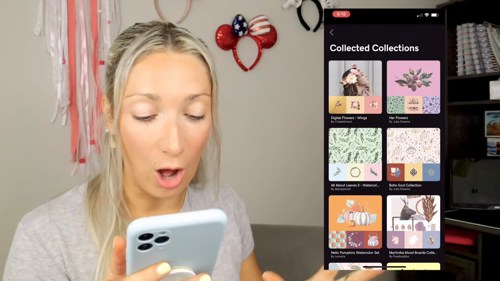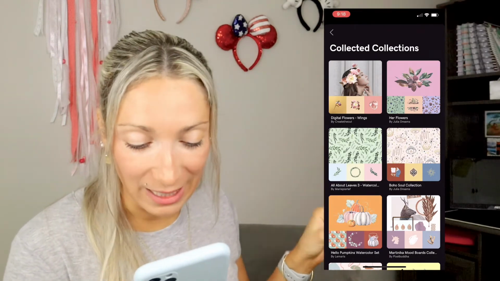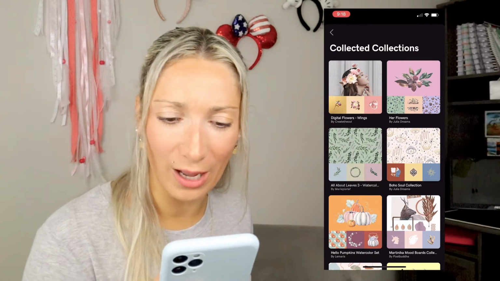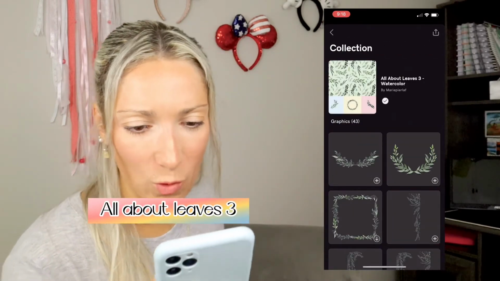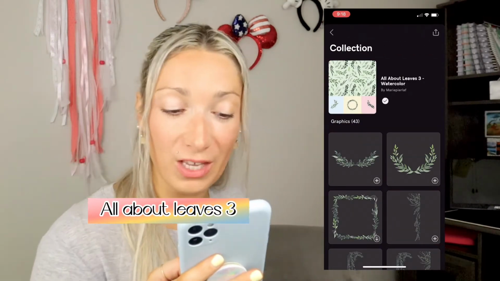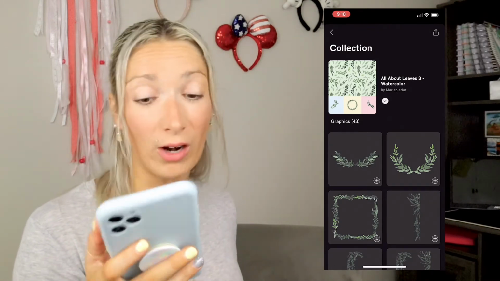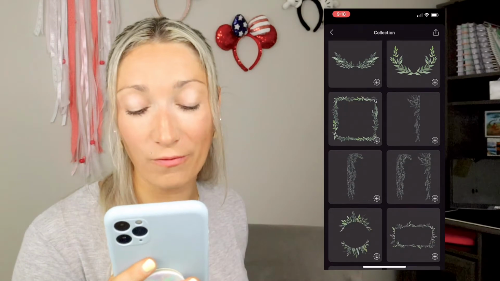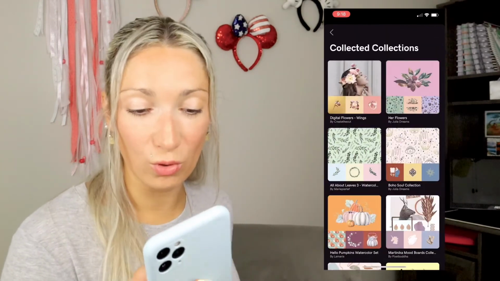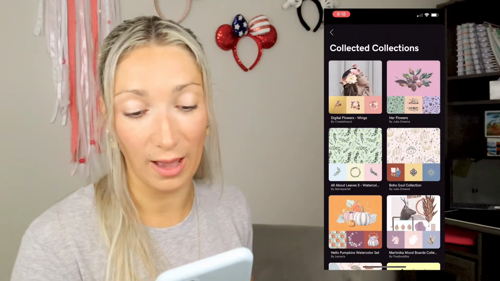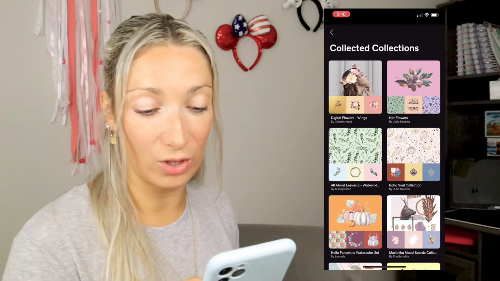So let's talk about All About Leaves 3. So wow, I guess there is more than one All About Leaves. I love these graphics because first there are 43 of them, so that's quite a lot, and you have tons of different leaves. Then the 2 last ones are the ones that I actually saved not a long time ago.